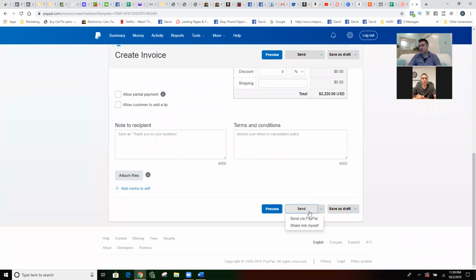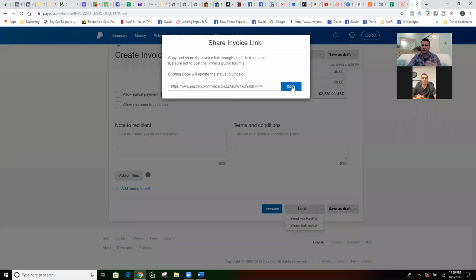Now I'm not going to hit send right now because we're not finished with the invoice, but you would just hit send, and you can also share the link as well. So we'll give you a link right here. See, there's a share invoice link. So you can copy this link and then you can send it to your direct buyer through either Facebook Messenger or through email, however you want for them to pay the invoice, however they ask you.